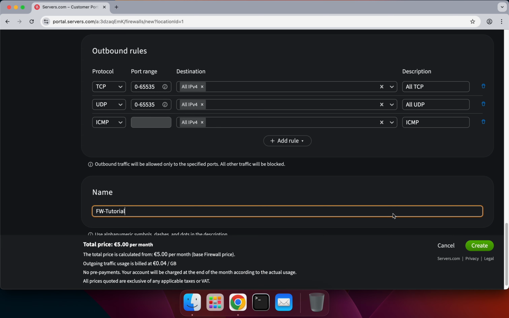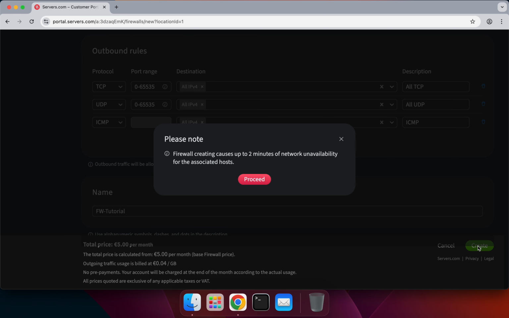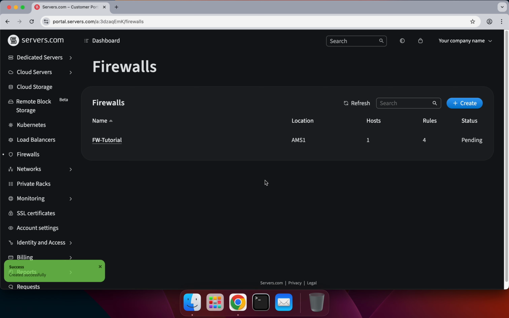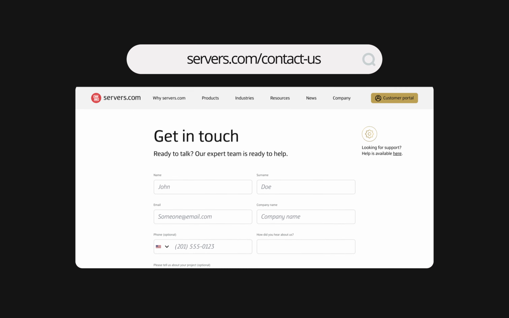Finally, give the firewall a name and click Create. You'll be notified of the server's unavailability in the modal window. Then click Proceed. The firewall will be created shortly. And that's it. If you have any questions or queries, please get in touch with our support team.